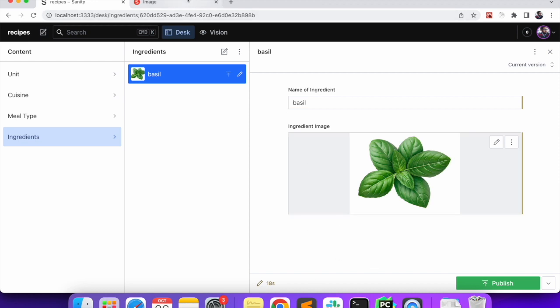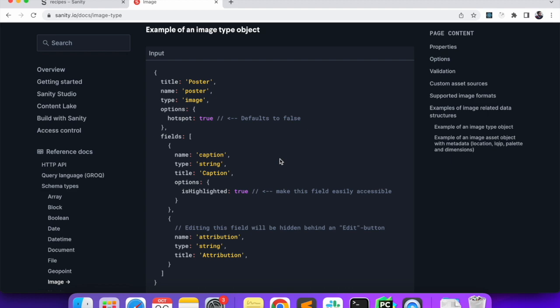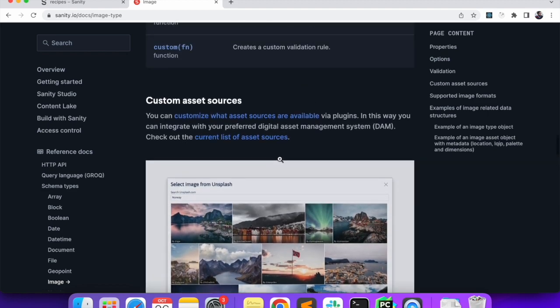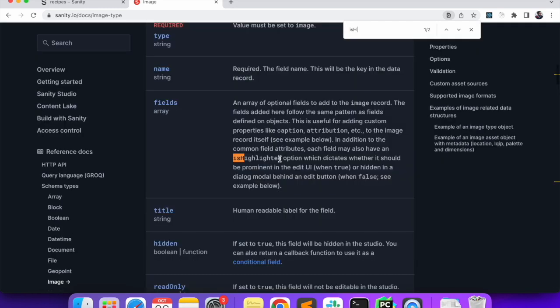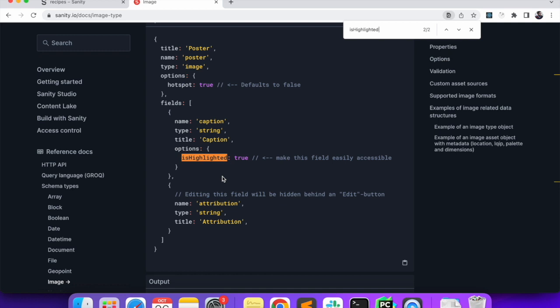We can see it. For that, over here, if we go, there was one option we saw, isHighlighted, was here. Yeah, so isHighlighted. We have an option. Over here you can see, makes this field easily accessible. So whichever field inside this image schema type that we are adding, if we want it to be available outside, not inside the image option, image edit, we have to give this option inside each of those fields.